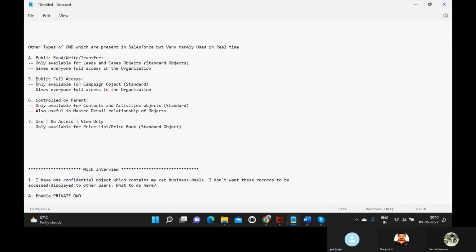This campaign object, why do you use campaign objects? If you are working on marketing things, you will go for the campaign object. But we are not working on marketing, right? That is a different section. If you are working on contacts and activities, no one will keep any OWDs specifically on the contacts and activities. If you really want to do it, then use this. Price list is again coming to order books or CPQ, these kinds of things we will use.